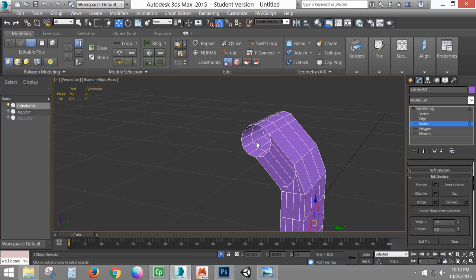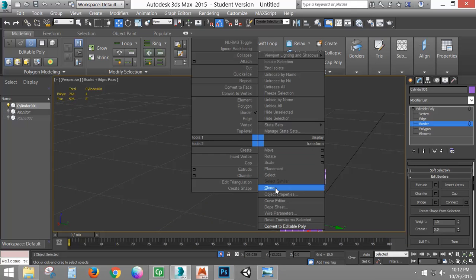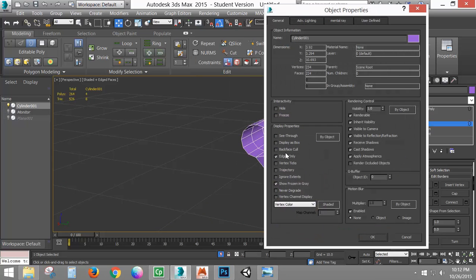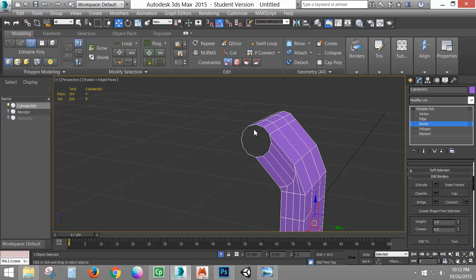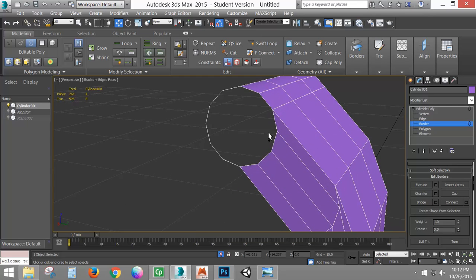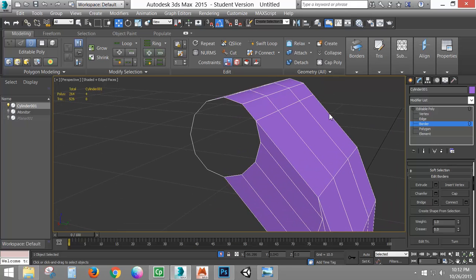We're going to use bridge also here. Before I do that, I want to right click, go to object properties. I'm going to turn off my back faces. By default, I like to have back faces just turned off so I can see where there are holes in my mesh easily. And we should be able to do the same thing.